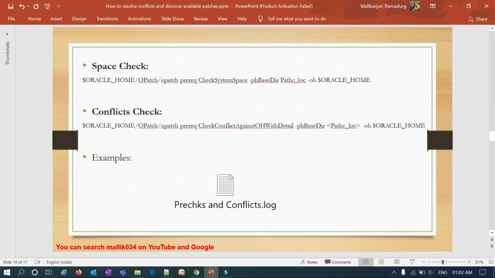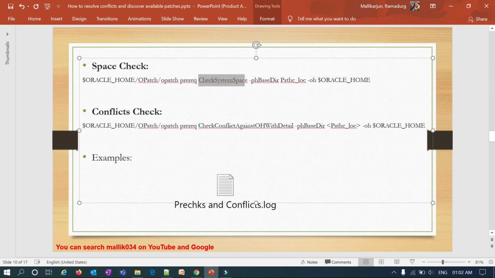One of the best practices you have to follow is the system space check and the conflict check. These are the two checks you have to do for each and every phase. The simple basic generic command is: variable home, OPatch prereq CheckSystemSpace, -phBaseDir with the patch location where you have unzipped it, and against your variable home. You have to give your variable home. That is for the system space check.